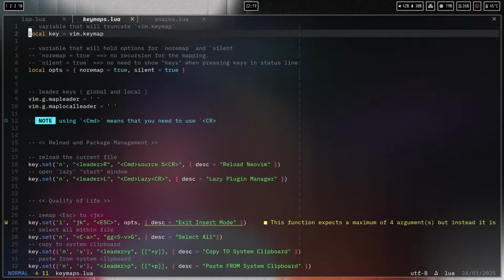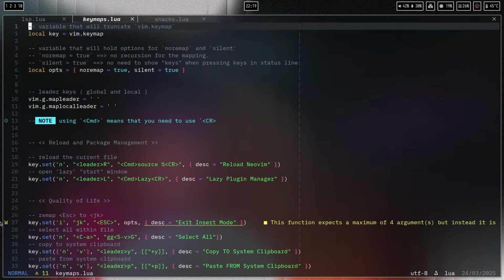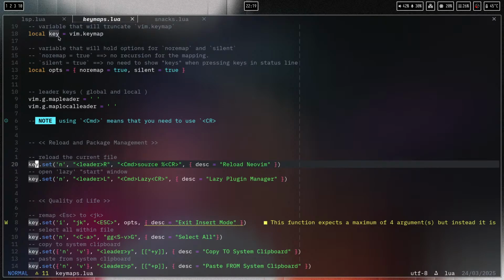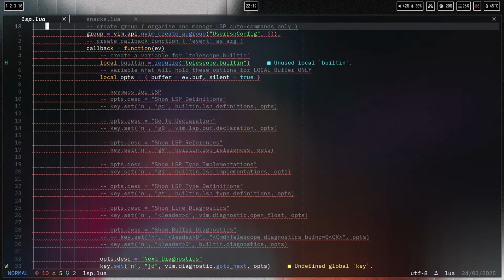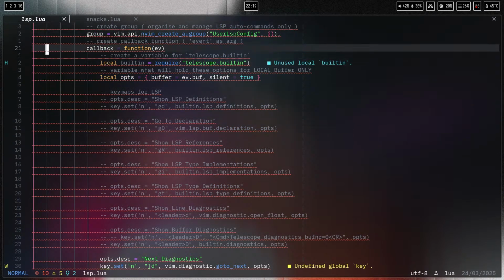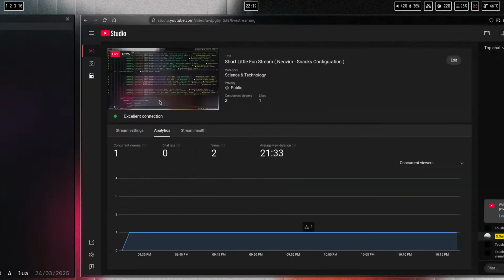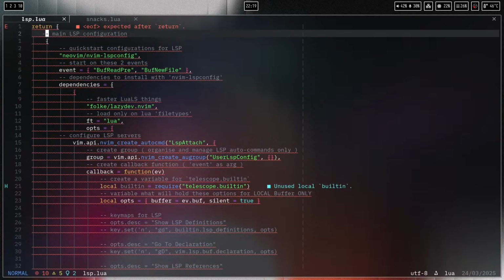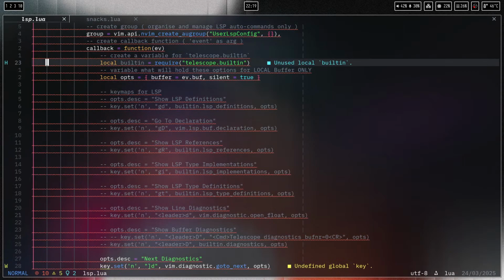So as you can see here, we have this. I don't know. So basically, instead of writing vim.keymap.set here, I just write key because it's being replaced by this. I don't know why it's not working there. It should be working, but I don't know what's wrong with it. Okay. So yeah, this is all in Telescope.